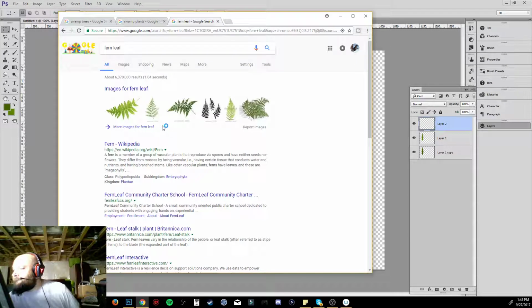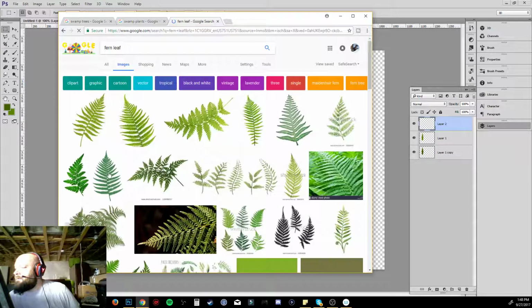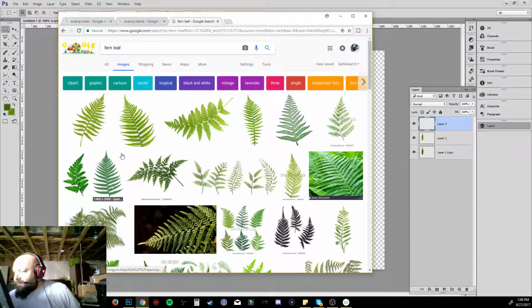Fern leaf. There we go. Okay, so fern leaves. So I was a little bit wrong with my leaf. I'd made it one part, whereas you can see on these, they're actually little tiny leaves that kind of branch off. Or maybe it's just more spikes on the leaves itself.